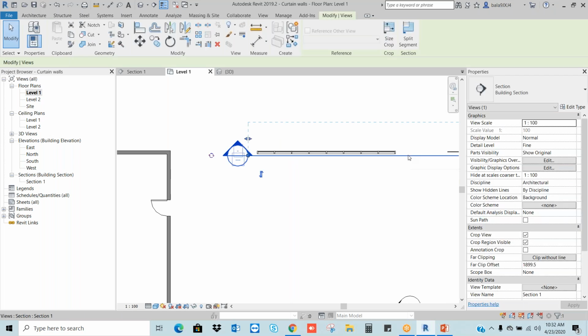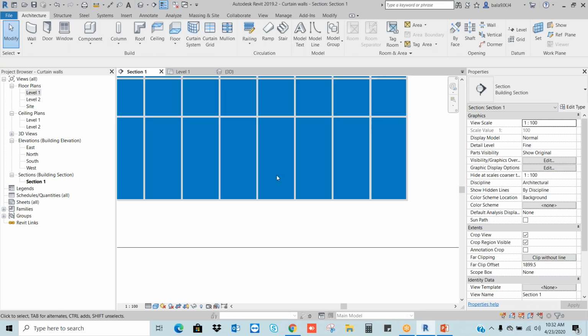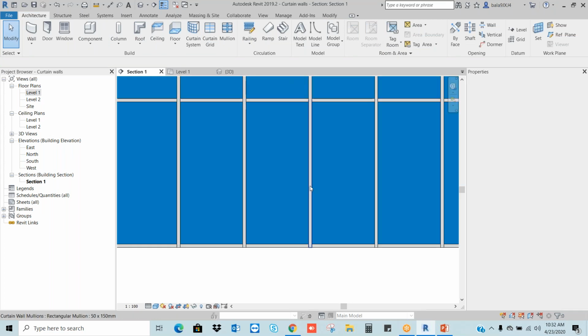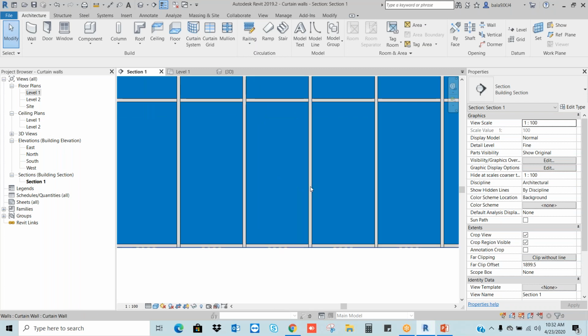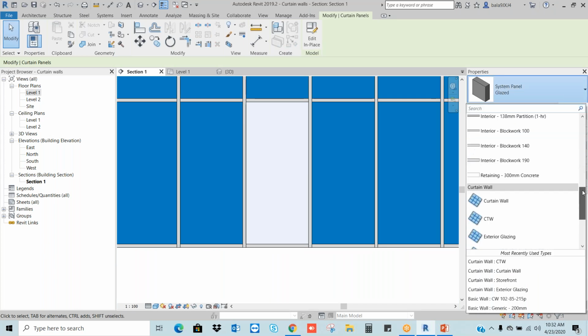I will go to the section. I will choose this panel here. This glass we are calling a panel. To choose this, I will place the cursor and hit the tab key, select the panel like this, and I will convert this panel into the door or window.